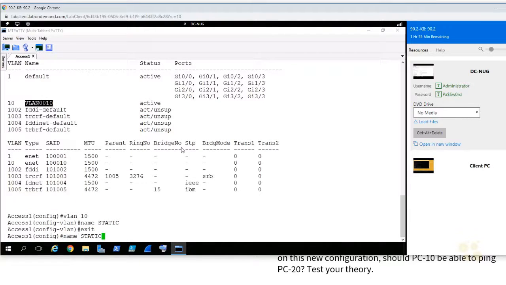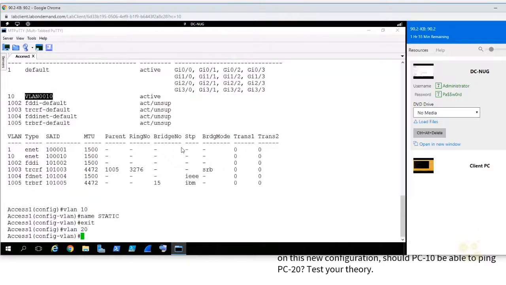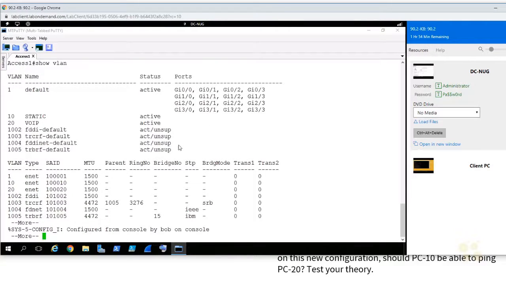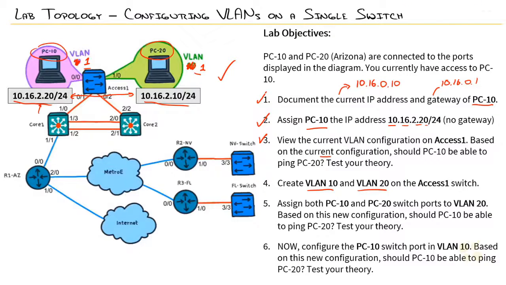I'll go into VLAN 20 and do name. I think that's going to be voice over IP when we're all said and done. So I'll back on out. I'll do a show VLAN. And yep, those two are both created. Static and voice over IP. Cool. So check. Now, assign both PC10 and PC20 switch ports. So that's these guys right here to VLAN 20.